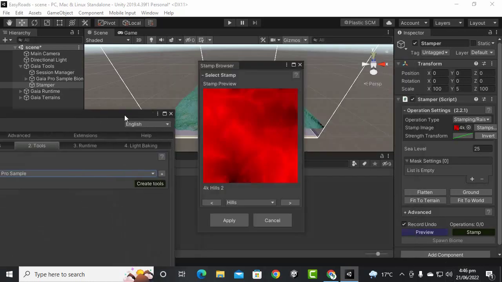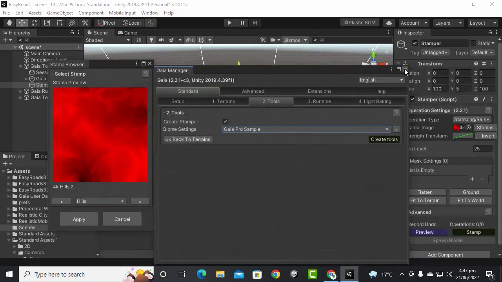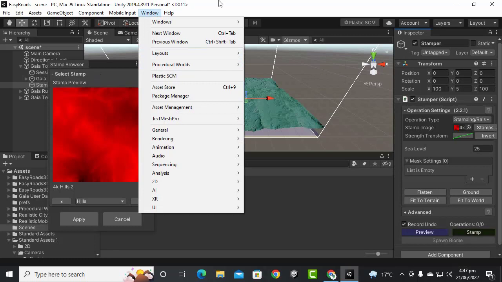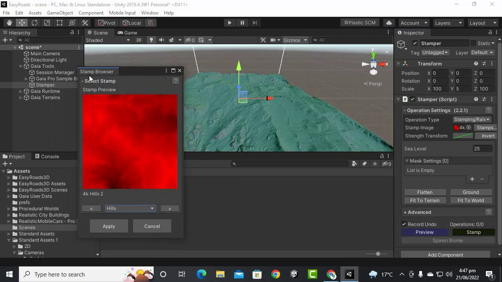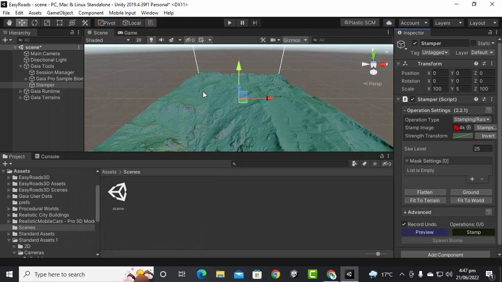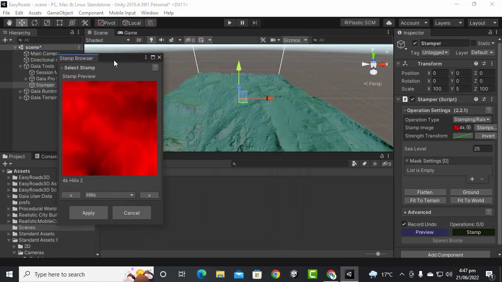So now you can see that we have this stamper browser. We can click on this close icon and we can get it again from Window, Procedural Worlds, so don't be worried about that. When we create tools for our terrain, you will see this stamp browser, and we can close it. Now if you want that browser again, you can select this stamper here in the Gaia tools, and here you can see the stamp image, and if we click here we will get this stamp tool again.